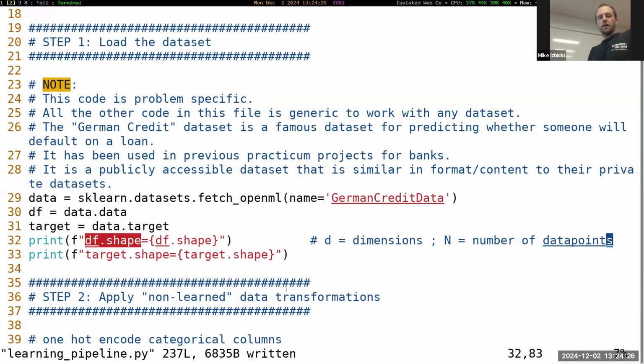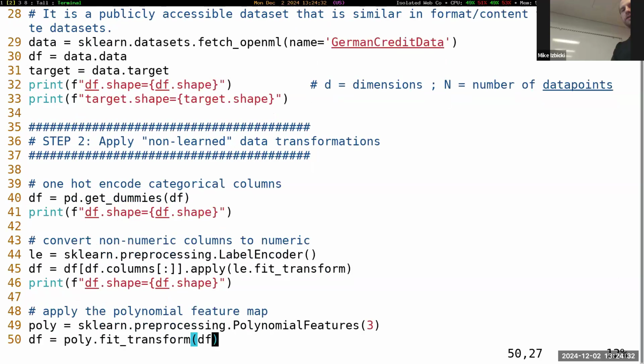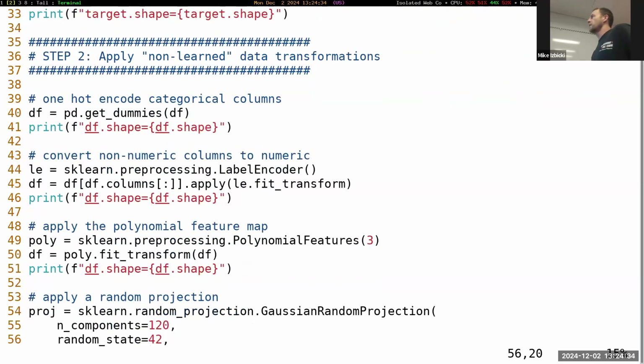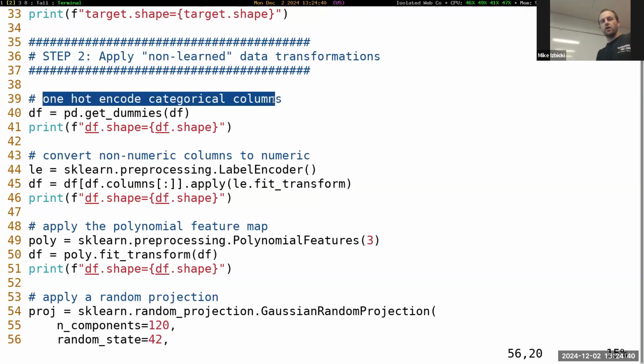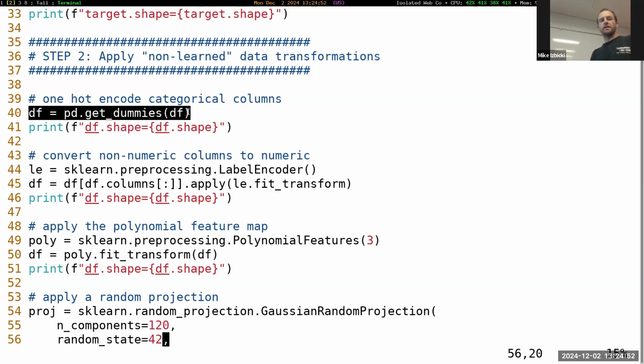Step 2 down here, apply non-learned data transformations. We've talked about a handful of these non-learned data transformations in class, and I have them all basically listed right here. So one-hot encoding any categorical columns. This German credit data does have a number of these categorical columns. We talked about them when we talked about one-hot encoding. That was our example. And it turns out this incantation right here does one-hot encoding.